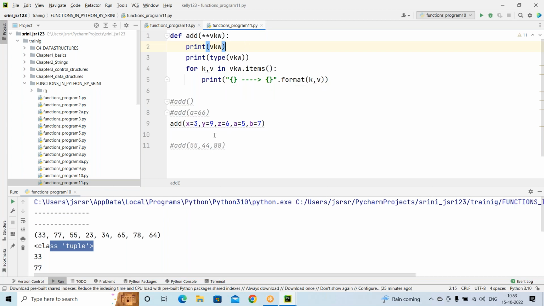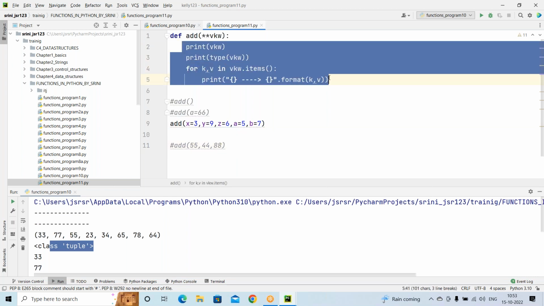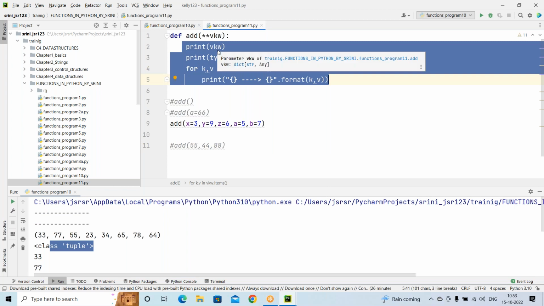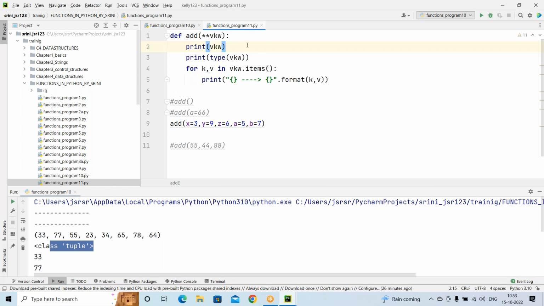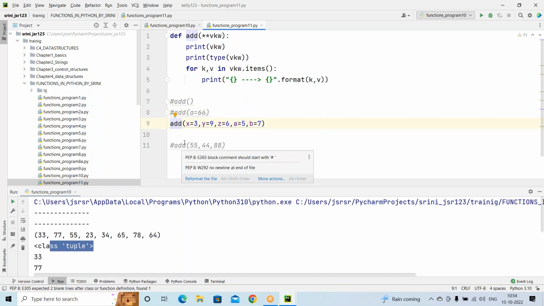Of course, it is compatible with keyword parameters. These keyword parameters are taken into the function in the form of a dictionary. Inside the function body, you're supposed to work with that as a dictionary. All the dictionary techniques you can use. That's why I'm printing what is VKW, what type of object it is, and I'm iterating the dictionary items. You observe? This is compatible with keyword parameters.